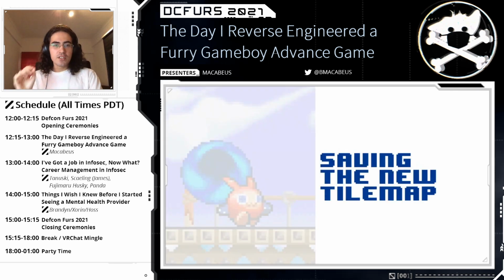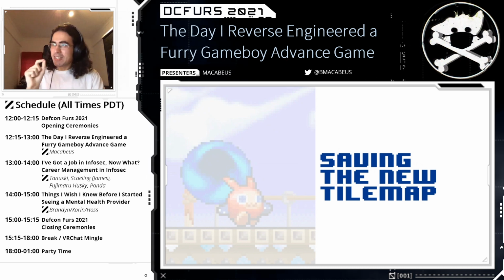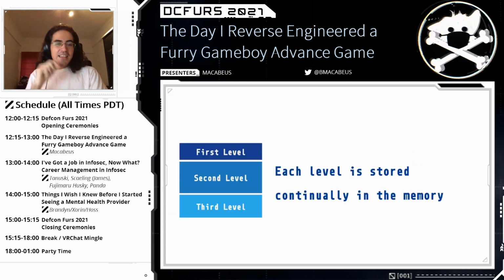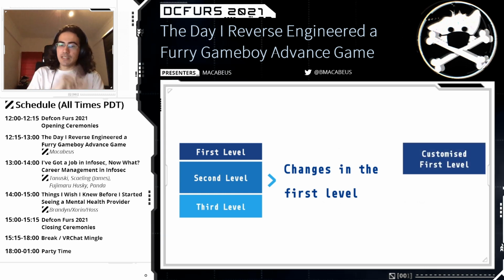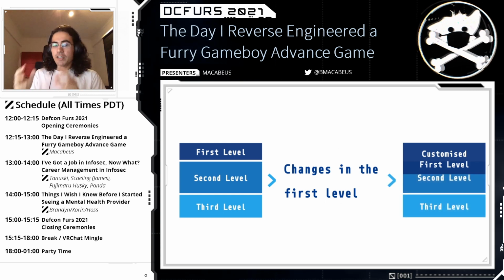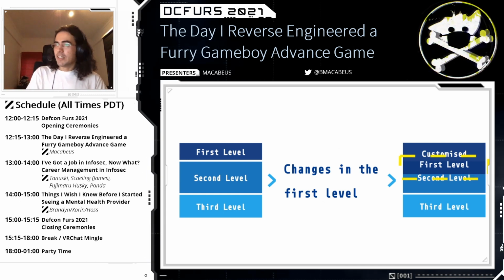Okay, another part of this project is saving the new tile map in the ROM, and there are some tricks to learn about that. Each level is stored contiguously in memory. So there is the first level, and exactly in the next byte there is the second level, and so on. You can change the first level using CloudBGS, but the customized first level could be bigger than the original one. If you try to save it at the original address, you could overwrite the beginning of the second level, and if you try to load the second level, it will crash.